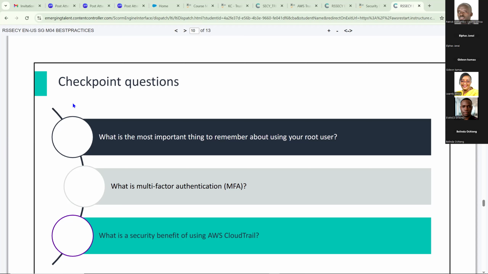Salem in capital: do not use root user. Do not use root user. Stop using root user. Switch from it as soon as possible. Very nice, very nice.